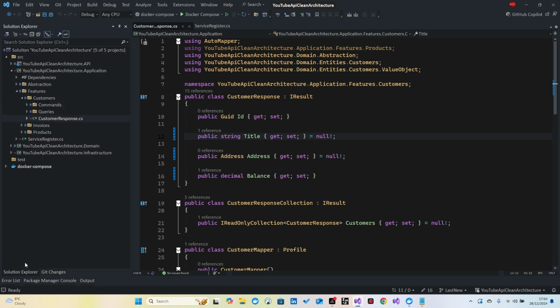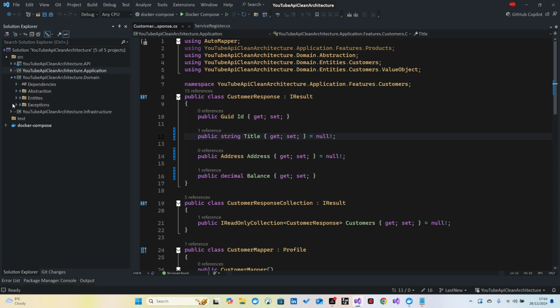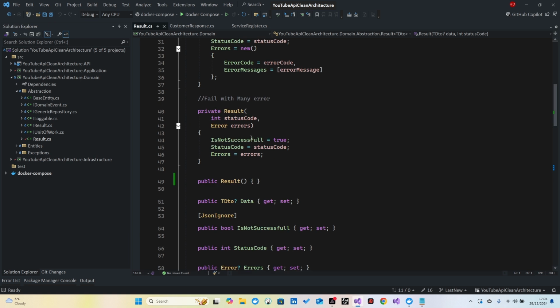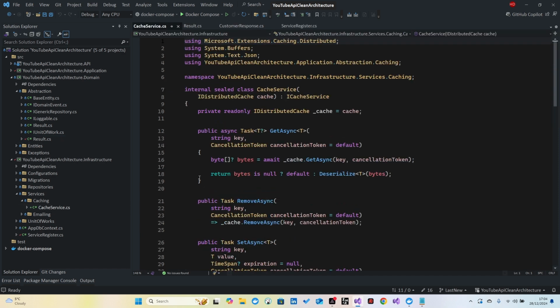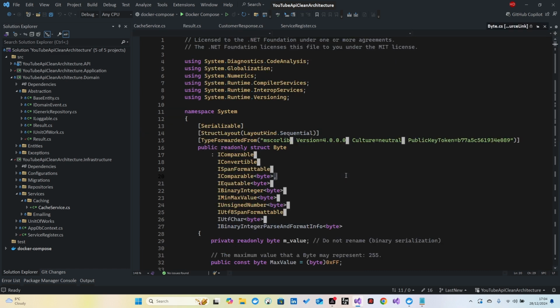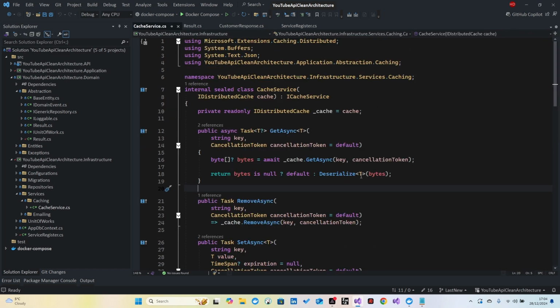And the second one is we need to define in our result pattern an empty constructor. Yep, this is our result pattern. I just added a public Result constructor, and I added it because, let's go to our infrastructure services and caching. Do not forget to add this constructor, otherwise you're going to get an error message. Let's go here. We have a get async method here in our cache service. We have a deserialize method here.